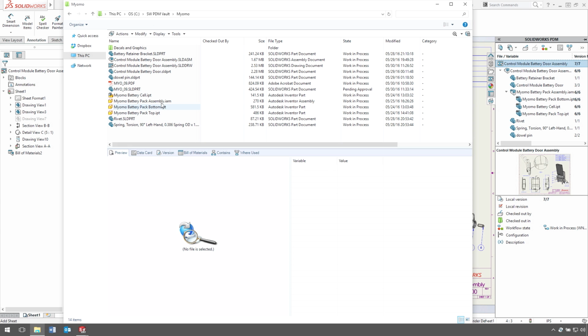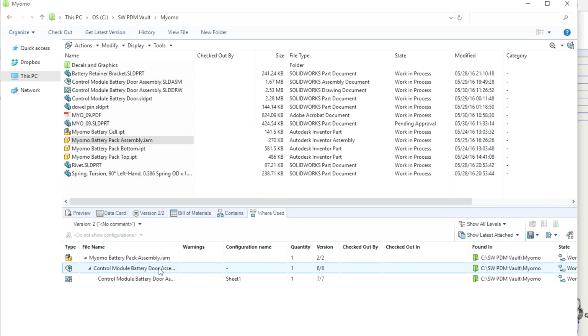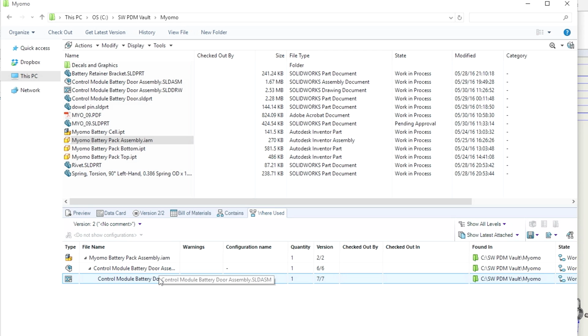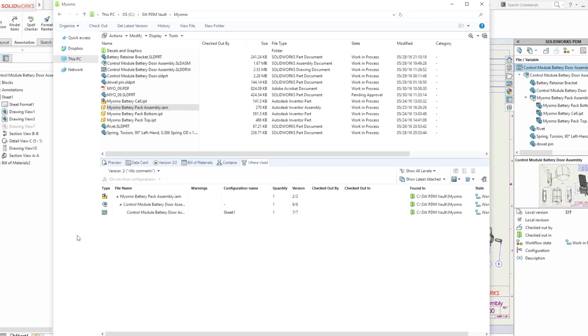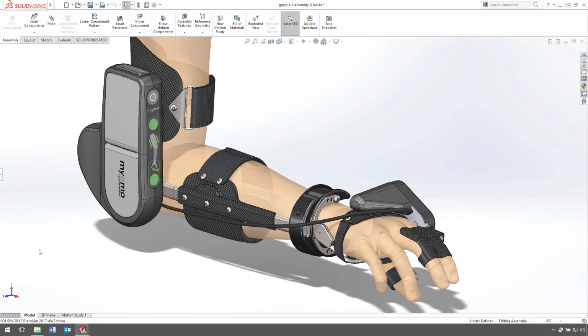The SolidWorks PDM vault lists the native CAD files and even keeps track of where these files are used. SolidWorks PDM helps you get all of your design data under control and substantially improve the way your teams manage and collaborate to ensure everyone always has the right version.